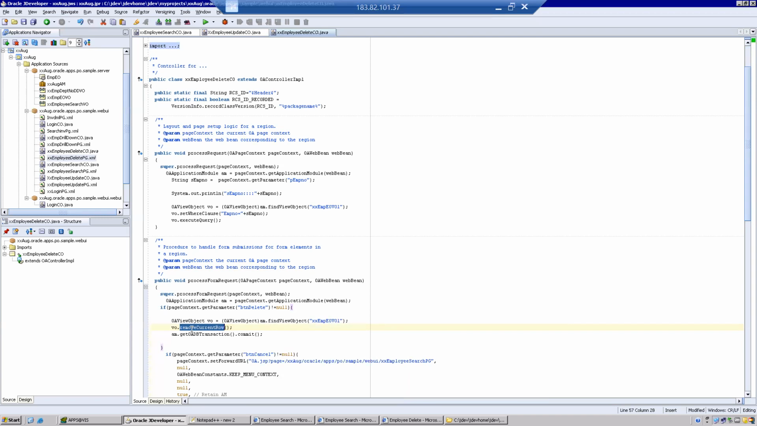VO dot removeCurrentRow. Not all rows, only that current row, correct? That's how we are doing VO dot removeCurrentRow. If you want to remove all rows, that is later. We want to delete that particular employee only, not all the employees. So that's VO dot removeCurrentRow.